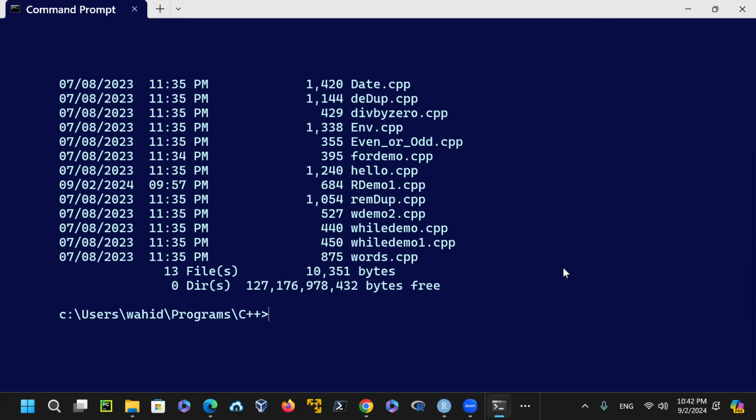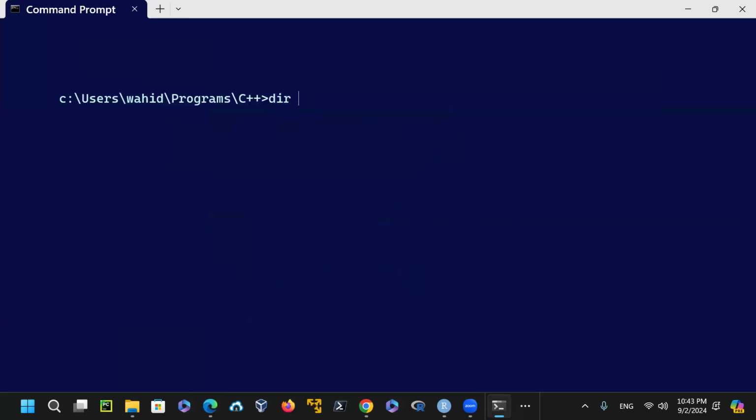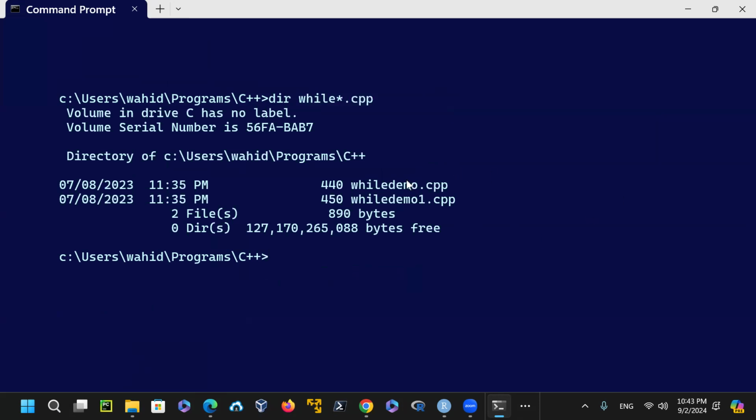So these C++ examples, maybe I created them for when I made videos on YouTube, or maybe I just did it for the purpose of the class. But let me just show you what I mean. I'm going to clear the screen first, and then on Windows command prompt, you just type CLS, and then dir while*.c++. So you can see I have two programs called while demo.c++ and while demo1.c++.